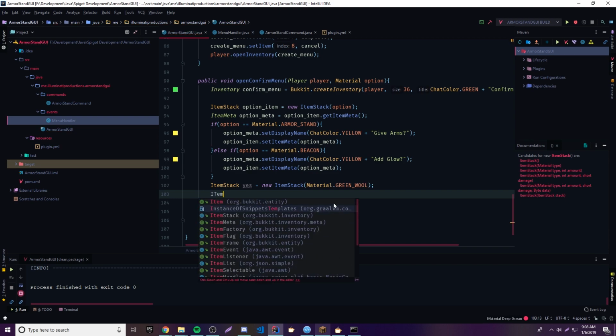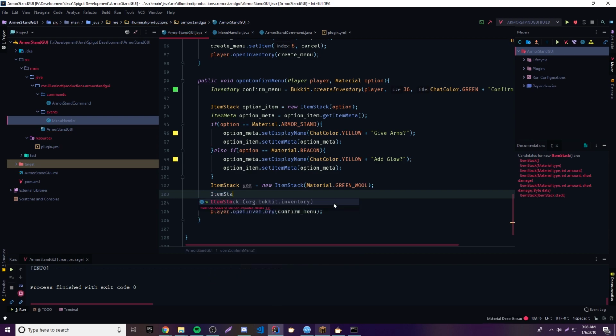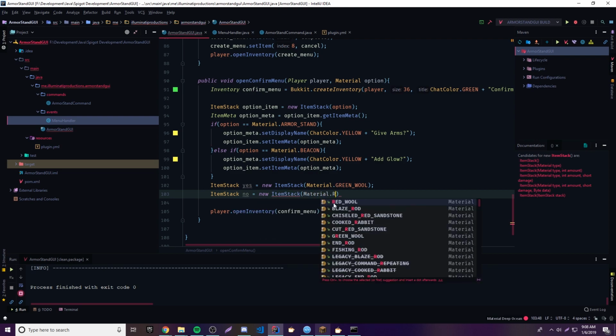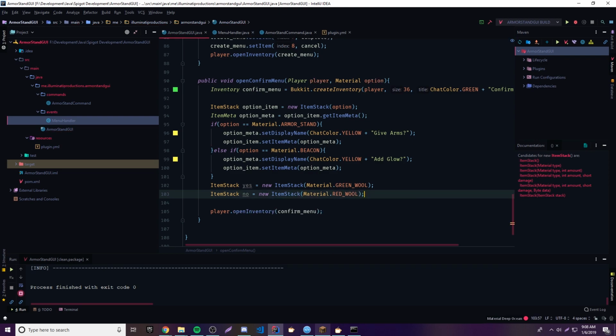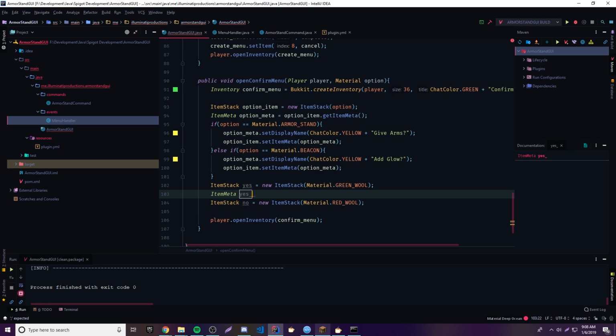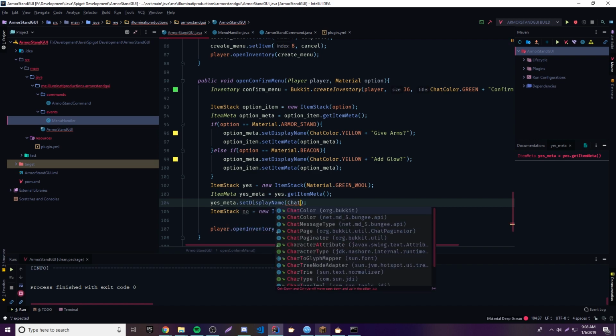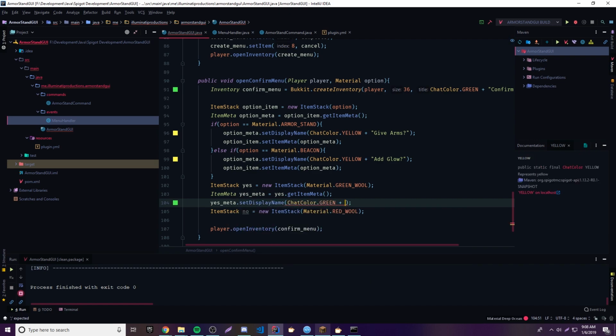So that will represent yes, and then we want item stack no is equal to new item stack material red wool. Okay, cool. So that will add that. And so now let's set the metadata so we can give them some titles. So item meta yes meta is equal to yes dot get item meta. So that will get the item meta of the yes item, of course. And now you can set the title of it to be set display name chat color green. We'll say yes. So that will confirm they want.